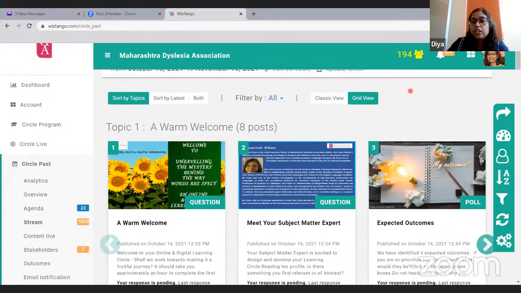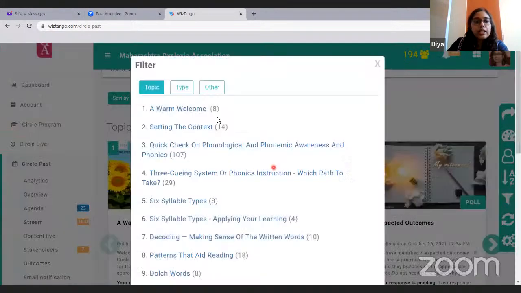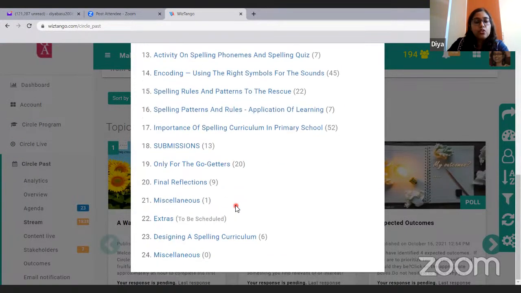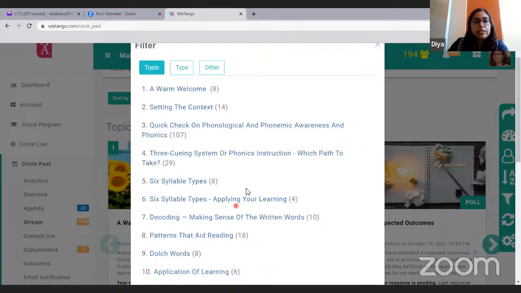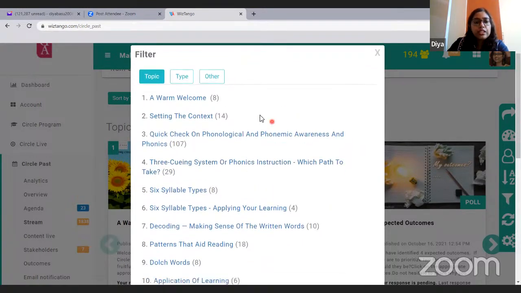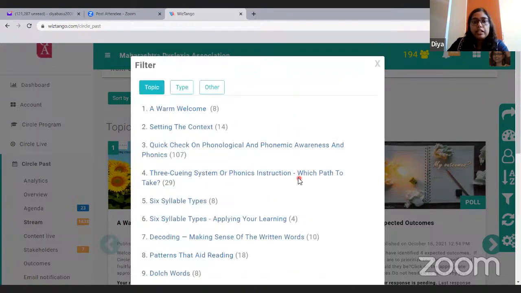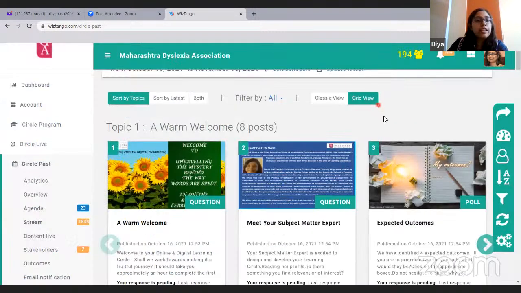So if you see on the right-hand side of my screen, there is this green panel and there is a filter over here. If I click on it, you will see that there are topics listed. I have selected one of the spelling modules which Masrat facilitated last year. And you will see all the topics that are part of the learning circle. Now, all these topics will not be live all at once. Topics are made live as you progress in your learning.